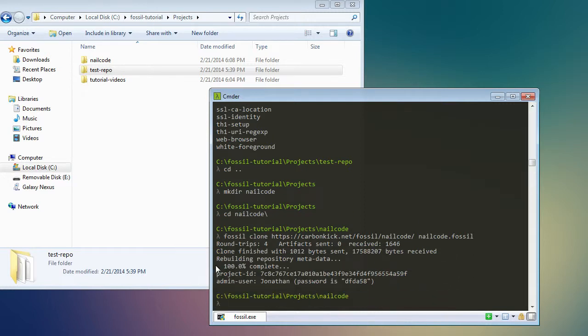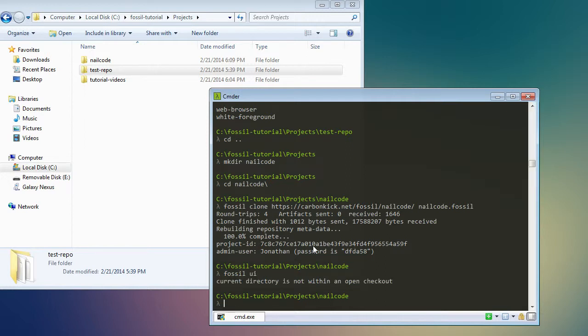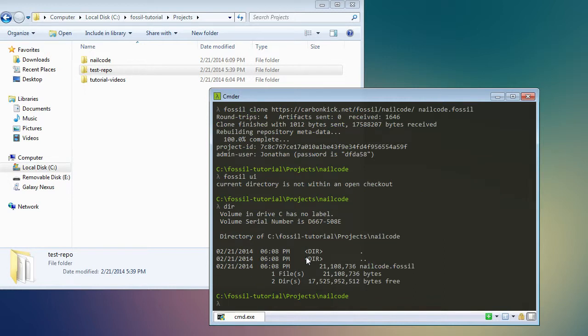And then once it has all of them, it builds them into a complete repository. Now what's interesting is if I do Fossil UI, getting ahead of myself. So if we look here, I have the nailcode.fossil. I need to tell it that I want to use this directory as the working directory where all the files are going to show up.